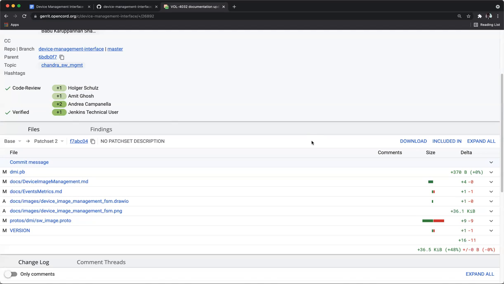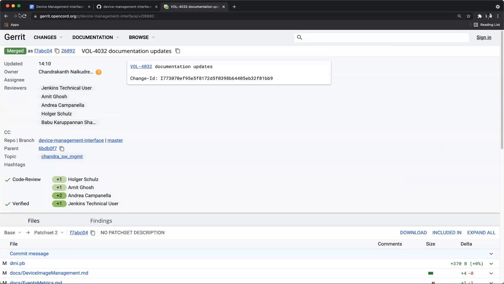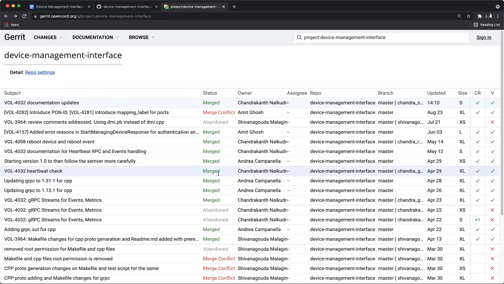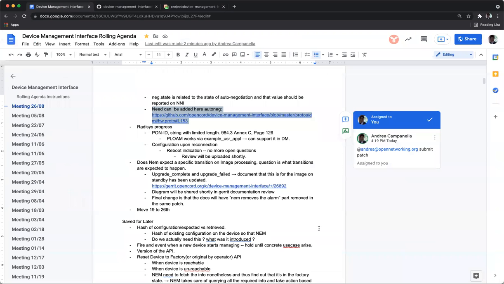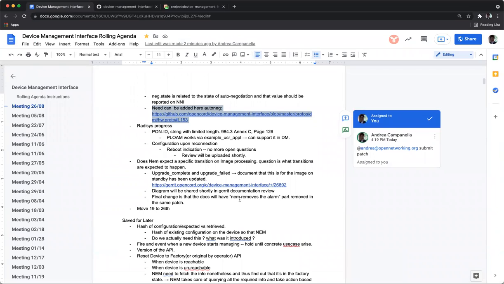Okay, good. Thanks for that. It is in. It's merged. That's what we needed. So I think we can consider this to be done, which is good. So next, the next topic was what's the progress on the Radisys side, on how you guys are doing with the OLT and things like that.